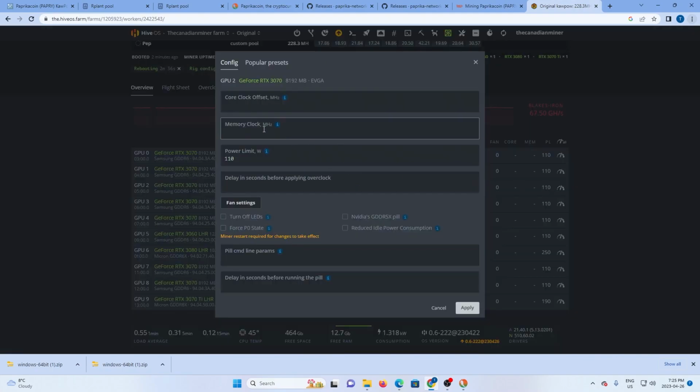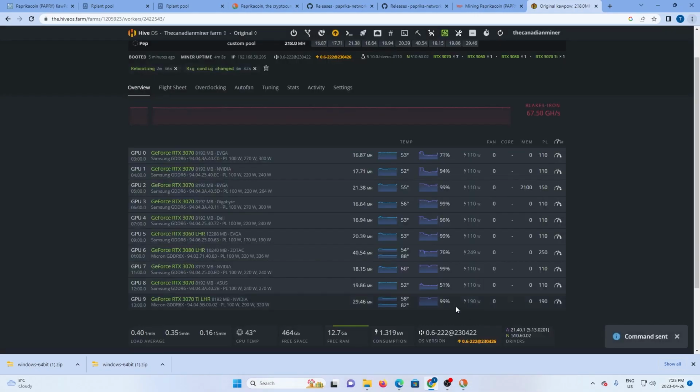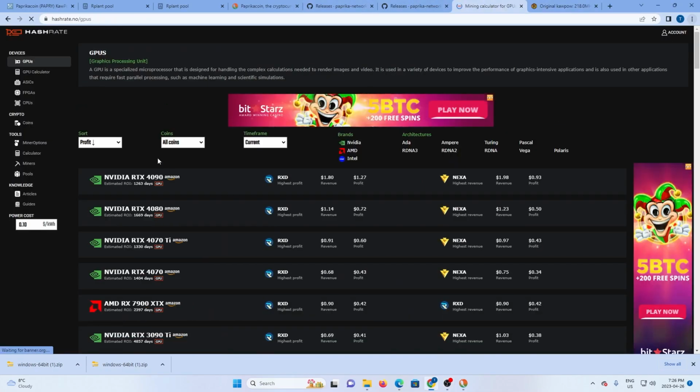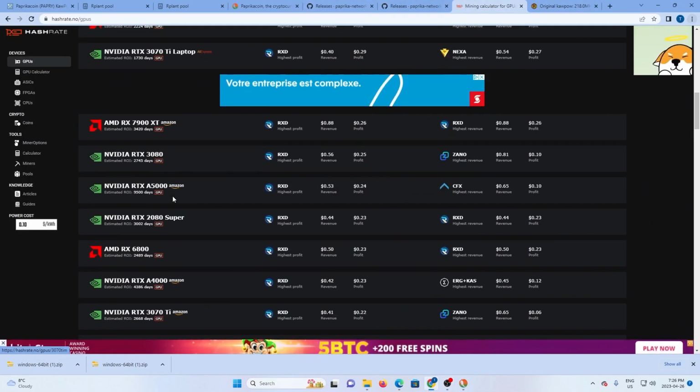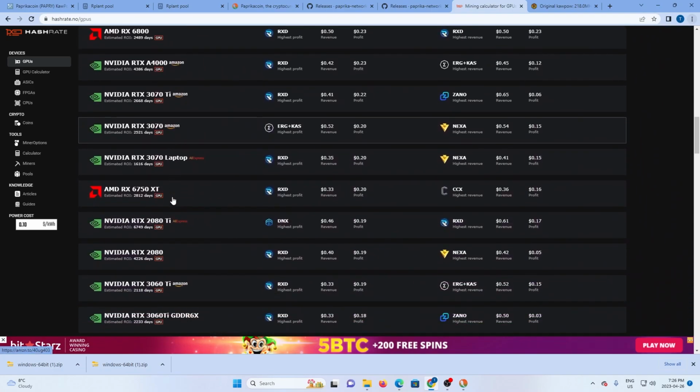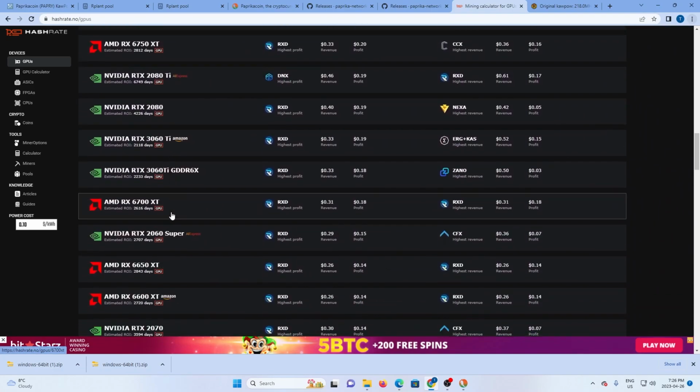So we're going to come back over to our miner, and we're going to pick a 3070, and we're going to put in 2100 and 150. And we can continue to do this for all our cards. So when we get to 3080, we can scroll back to GPUs, select a 3080 or whatever card you have, and it'll give you the overclocks for that card too.